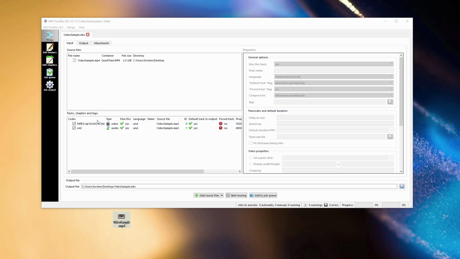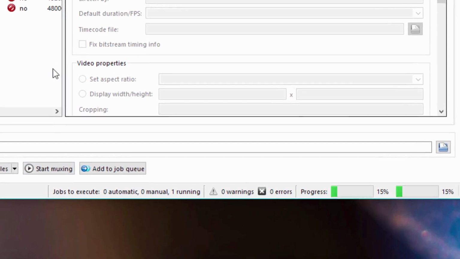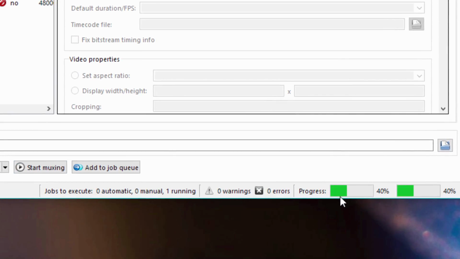This isn't a tutorial about using MKV Toolnix. And if you just do start muxing, start multiplexing, you'll see the progress down the bottom here is quick. This is not re-encoding the file. This is just rewrapping it in a new container. And the good thing about the MKV container is that it contains all that data that YouTube needs to process stuff really quickly.